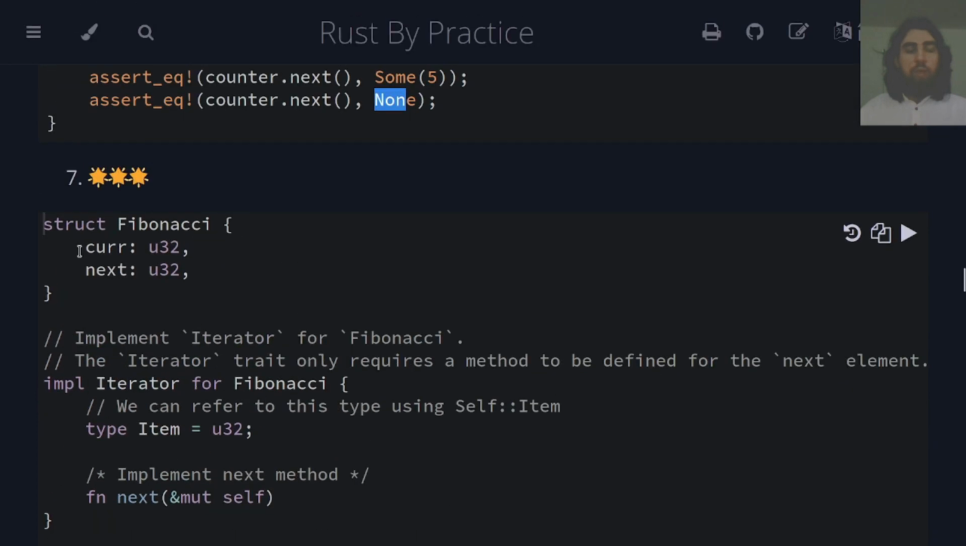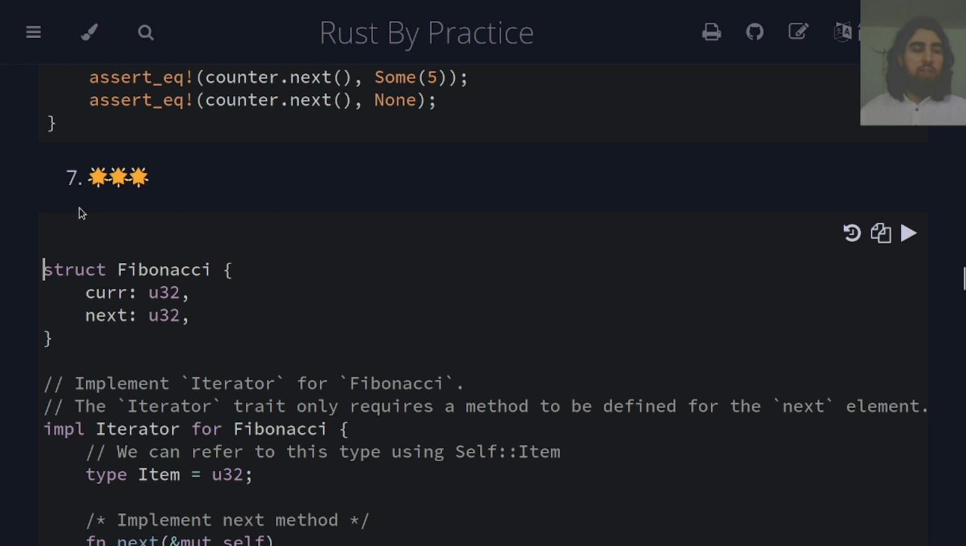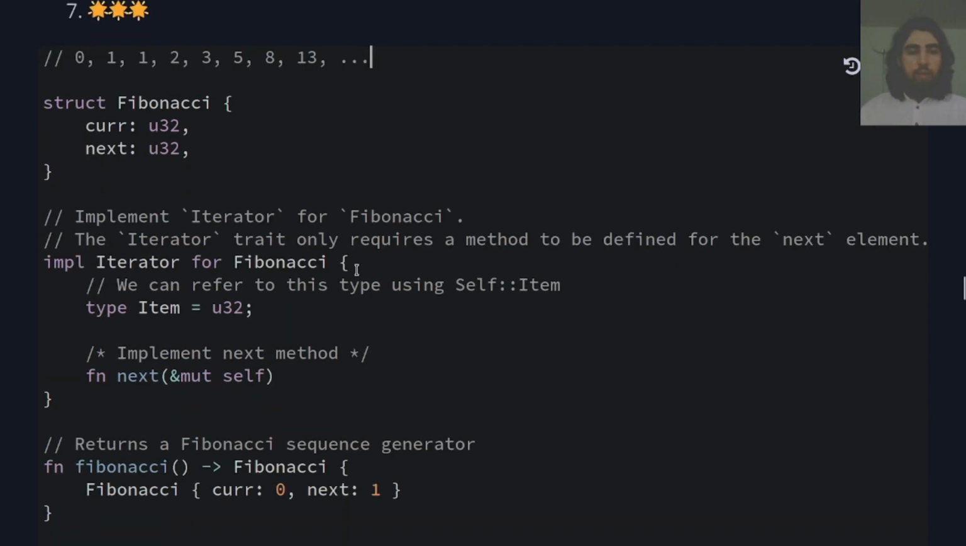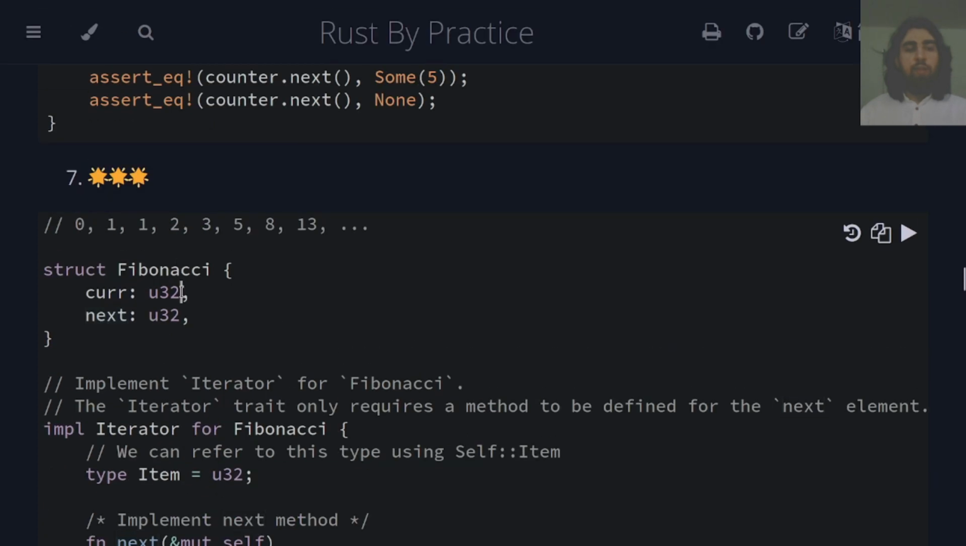And over here we have Fibonacci. So the Fibonacci sequence starts at 0, then 1, then 0 plus 1 is 1, then 1 plus 1 is 2, then 1 plus 2 is 3, 2 plus 3 is 5, 5 plus 3 is 8, and so on, right? And as you can see, we have here the struct Fibonacci that has a current field and a next field. So as you can see, current, for example, would hold 0 and next would hold 1.